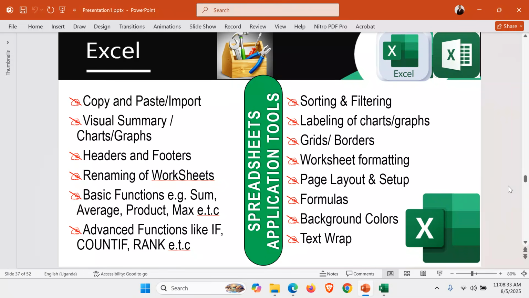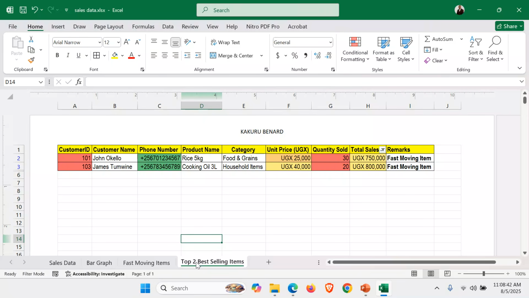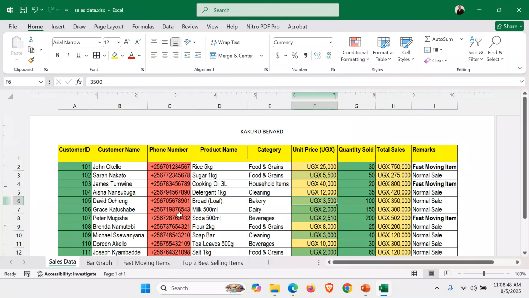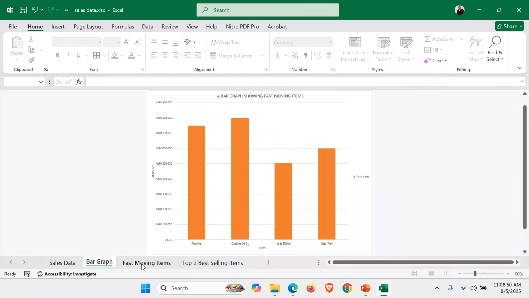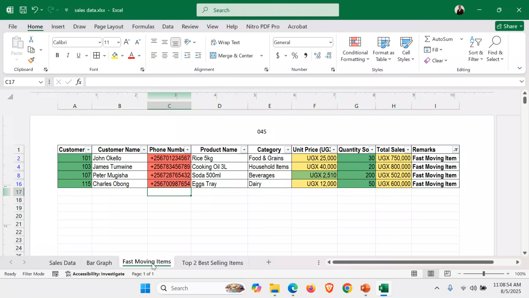Next, I would like us now to manipulate data using a database. Let's say in Excel, you never did all these top selling products, fast moving items, and you ended here with a bar graph, and you never filtered these ones. That is when you need at least a database to do queries.